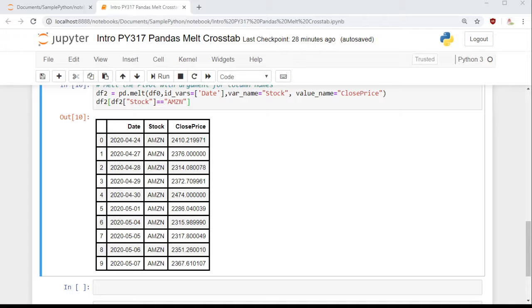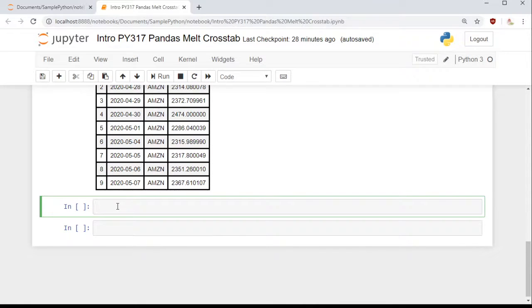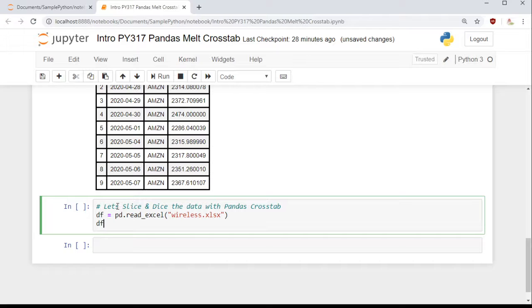Now let's learn the concept of crosstab. Crosstab is also a very interesting concept, and in crosstab what is going to happen is, if you have data, you can slice it and dice it in the way you need. And this is very important for any data analysis process.